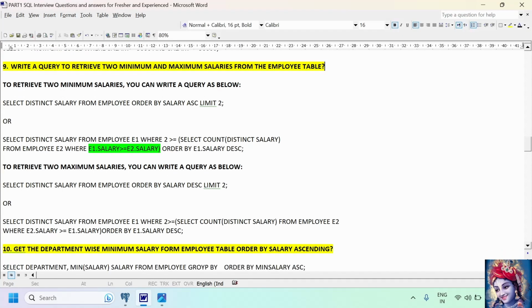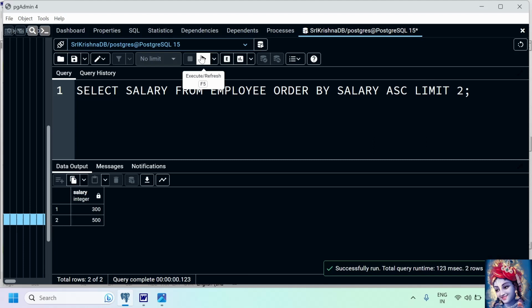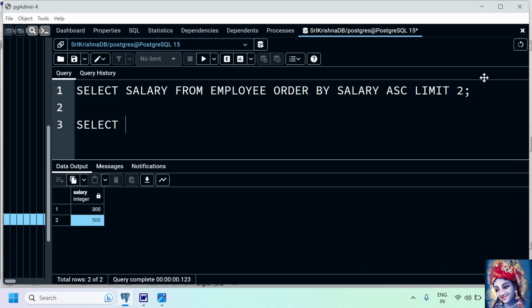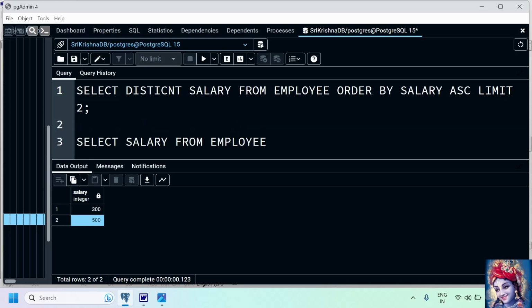Write a query to retrieve minimum and maximum salaries from the employee table. Select salary from employee, order by salary. This time we need to sort in ascending order, then limit the number of rows to be output to 2. So it will show the 2 lowest salaries of an employee in the output. Now let's find the 2 lowest salaries from the employee table without using a limit clause. Always don't forget to add the distinct keyword for salary.